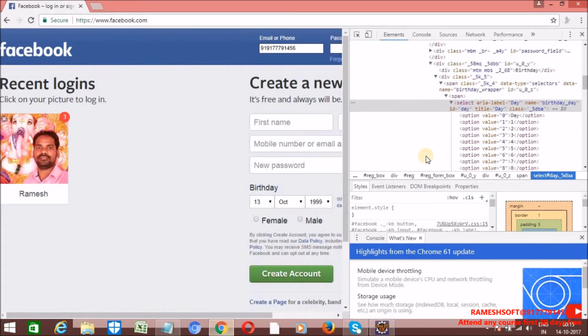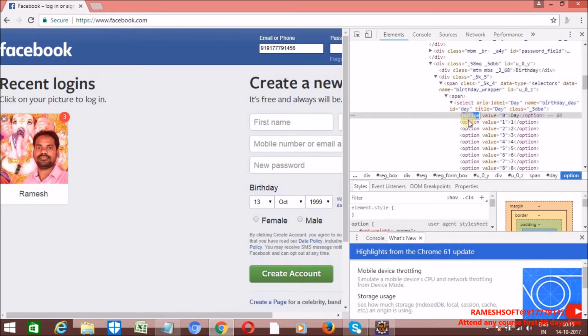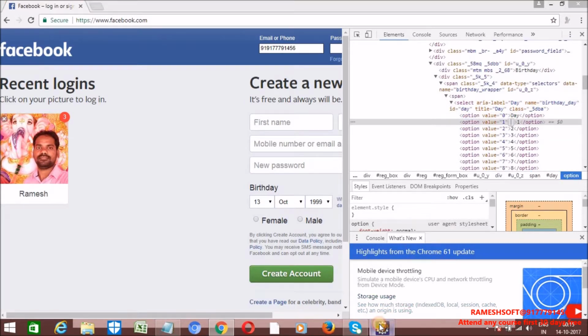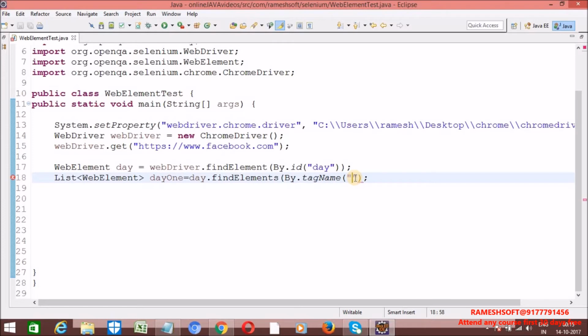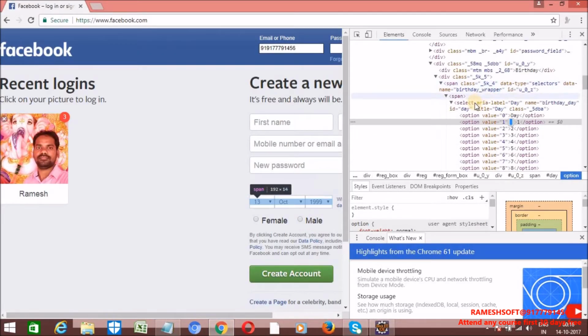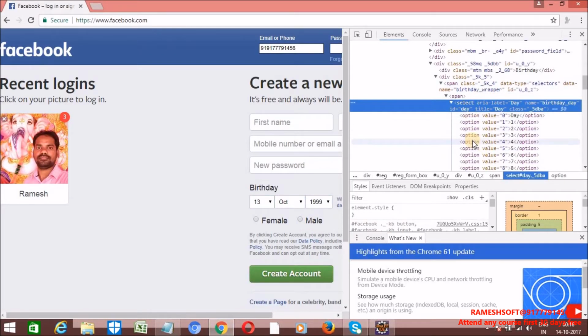It is starting, just observe here. So it's starting with what tag name? Option, right. Now see here, get all the elements that are starting with option. In this web element, it is going to find all the elements which are starting with tag name option. Now see here, how many are there? All of them I am going to get.